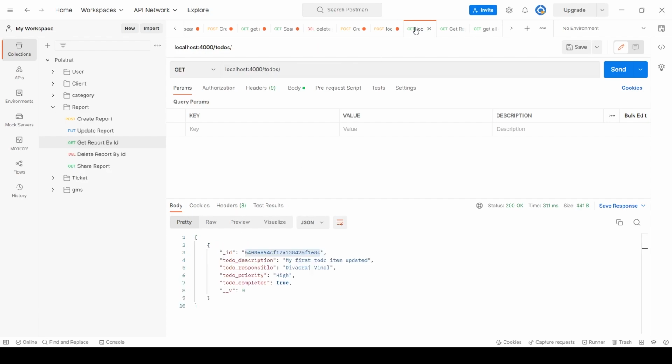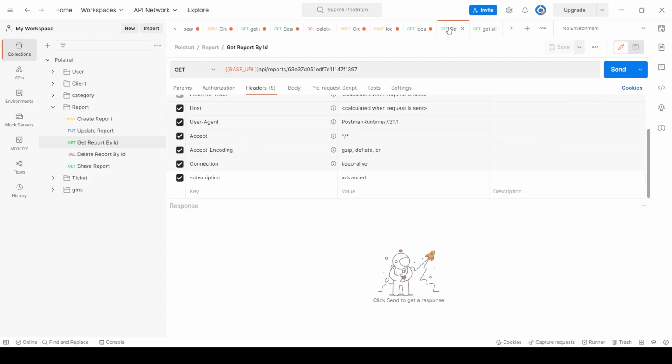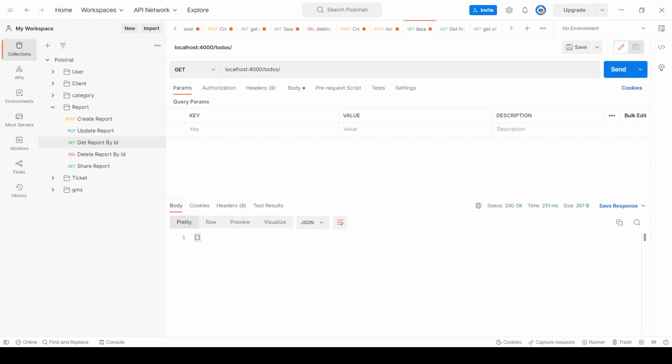Now if we go to get request and if we send the get request, we won't get this object also. Okay, so this is an empty object. Okay, we didn't get that document. So this is how we have implemented our delete functionality also.